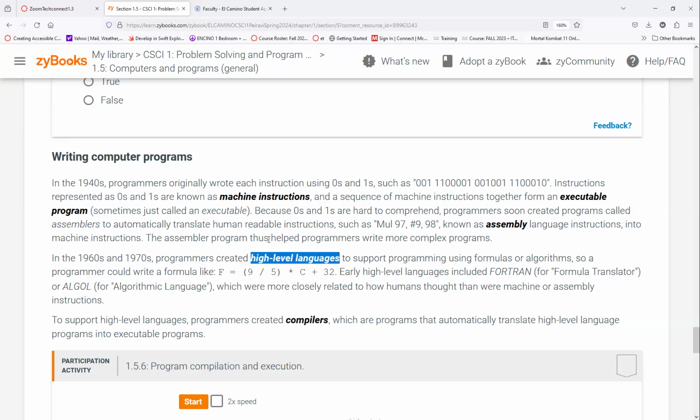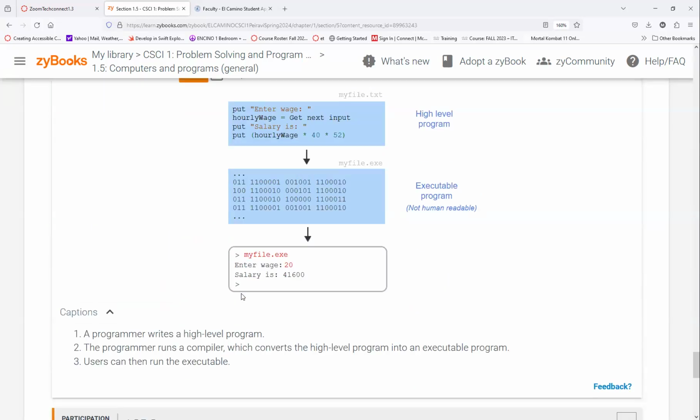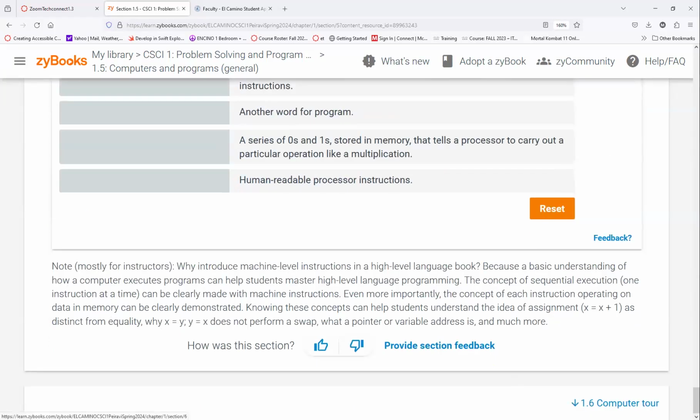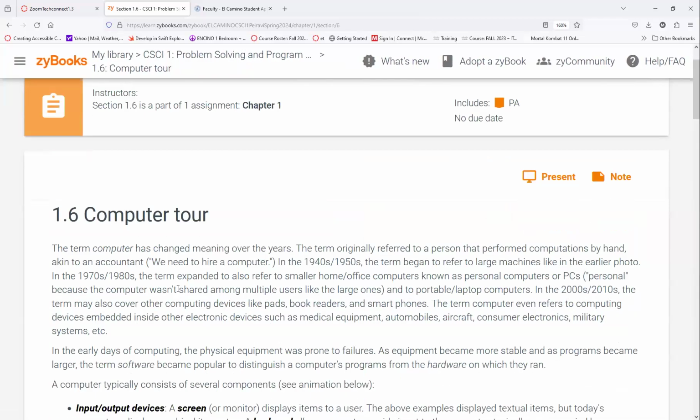If you want to, for example, translate f equals 9 divided by 5 times C plus 32, you can write a program that does that. You can use any language like Fortran or Algol or other languages. I want you guys to study these and finish this activity.